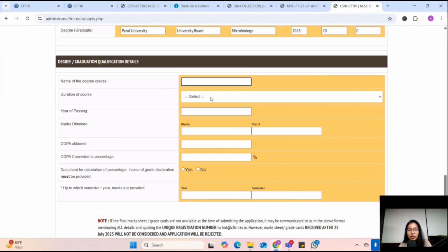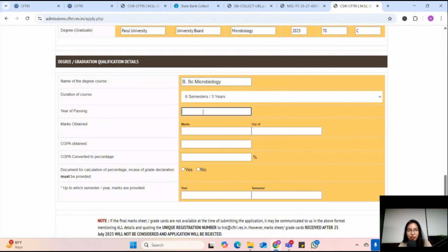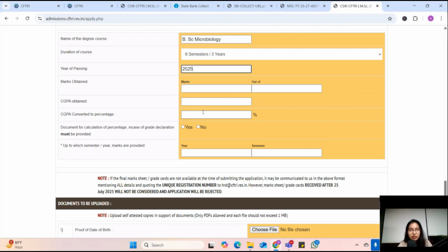The name of the degree course that you have done, let's say BSc microbiology. The duration for the course, either 6 semesters, 3 years, or 8 semesters, 4 years, year of passing. Marks obtained, again, marks obtained you have to mention. Here also, if you have not completed your degree, then you will be putting the marks for your pre-final semester. Okay. And if you have completed your degree, then you can do it for the final year.